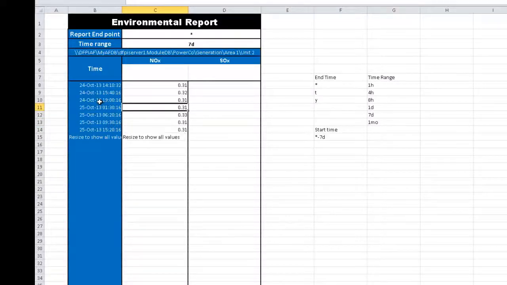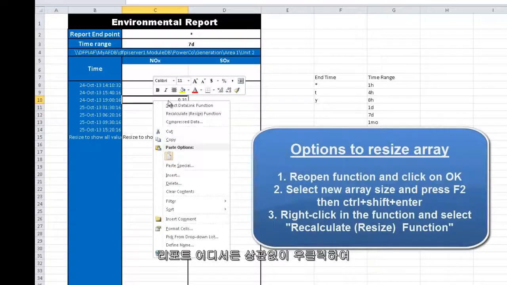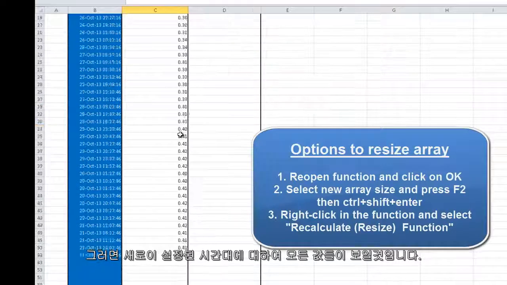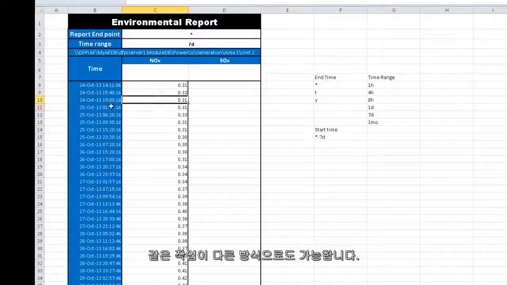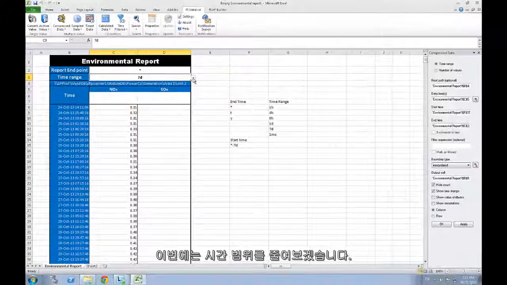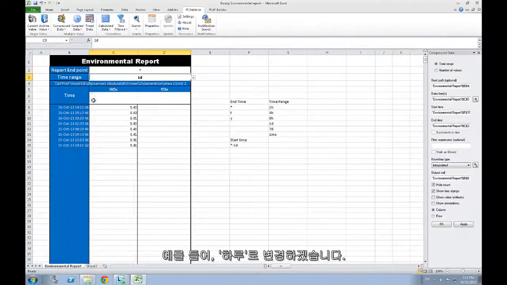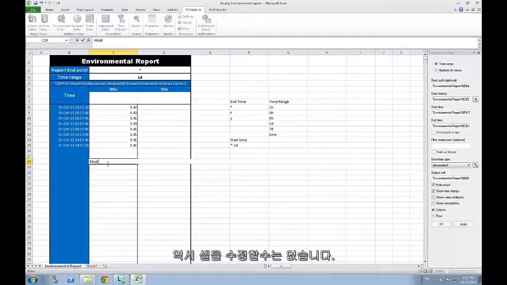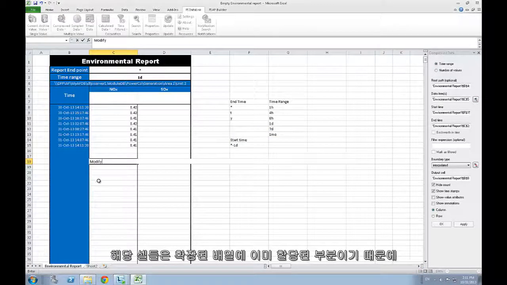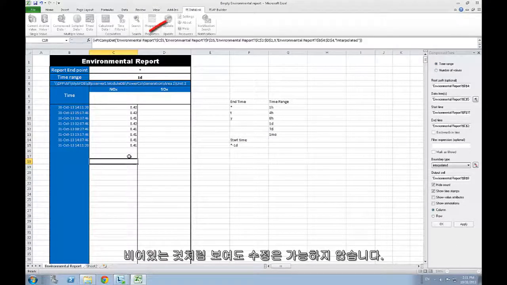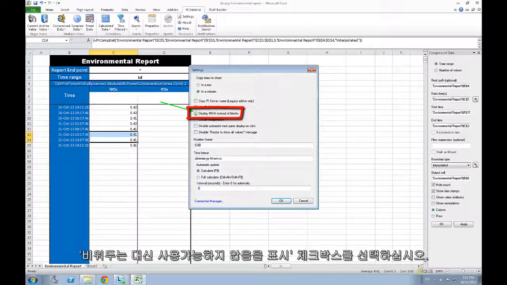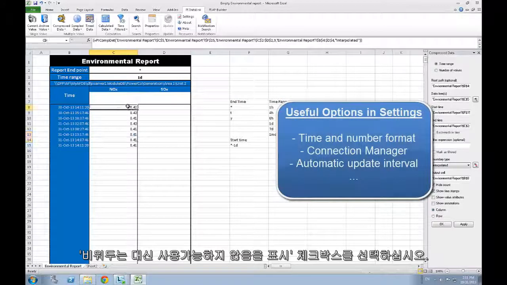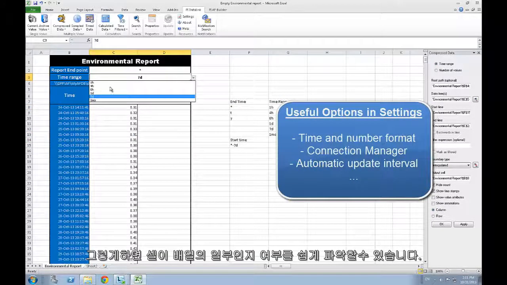If you want to resize your array, you can simply right-click anywhere on it and select the recalculate resize function. Once this is done, you will be able to see all the values for your units for the new time range you've set up. The same thing works the other way around. If I reduce the time range, let's say to 1 day this time, I will not be able to modify the cells that were allocated to the expanded array, even though they look empty. A good piece of advice would be to go in the settings of DataLink and check display not available instead of blanks. This way, you would easily see if your cells are part of an array or not.